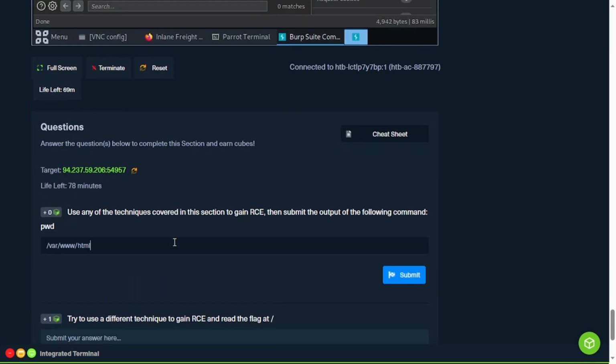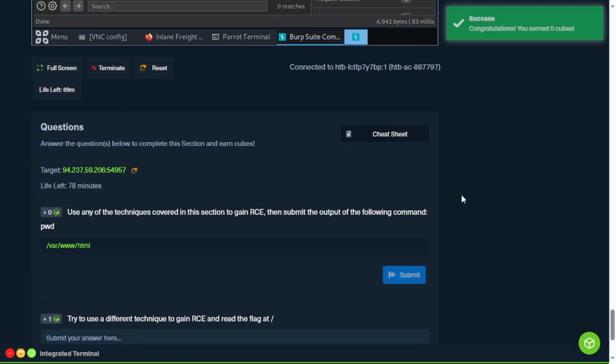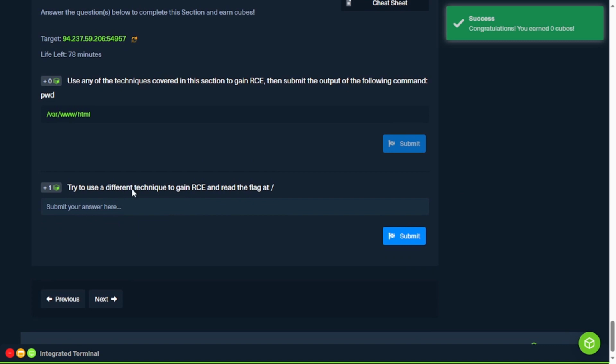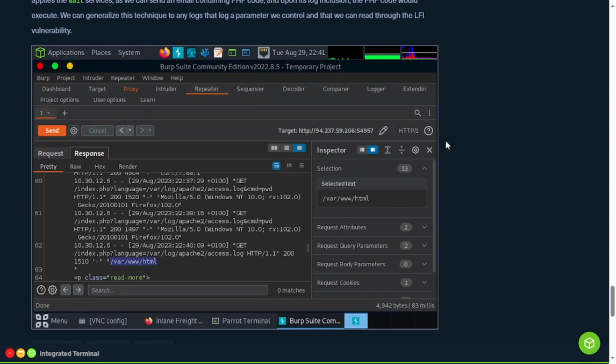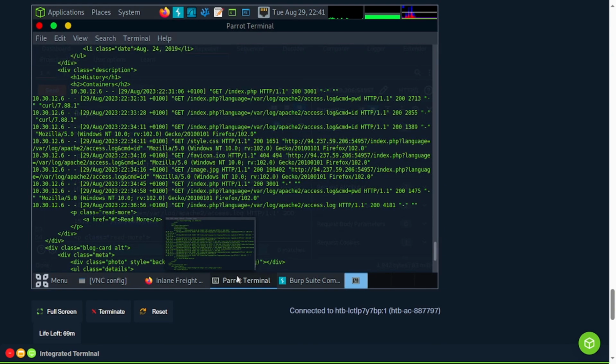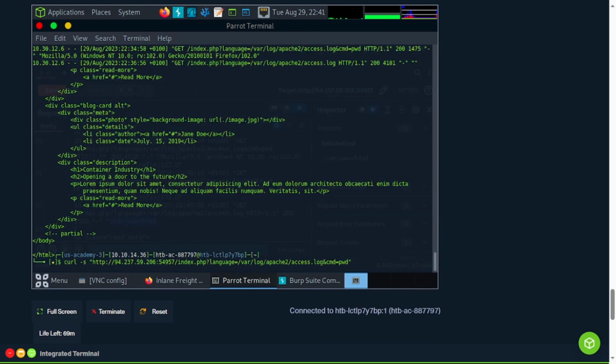So we'll paste that into our answer. And then try to use a different technique to gain RCE and read the flag at that. So this was through Burp. It's asking us to try it through a different one. Let's try it here again.